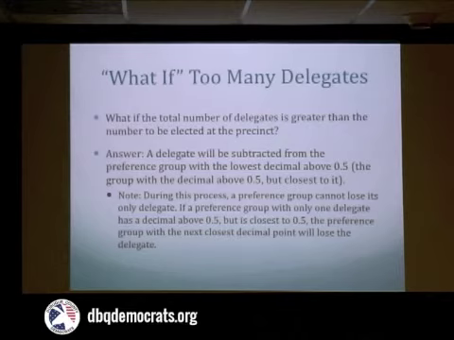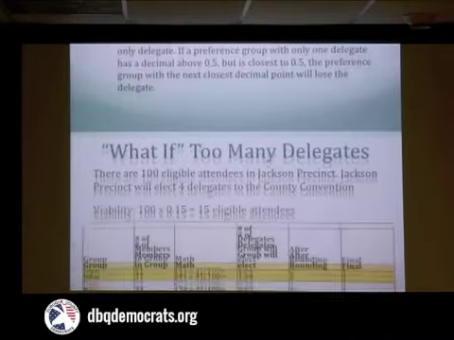There is a caveat in this, though, in that during this process, a group cannot lose its only delegate. So even if there's a preference group that has 0.51 and would traditionally might round down, if that's their only one, they cannot lose that. I'm going to work through an example of where that kicks in.